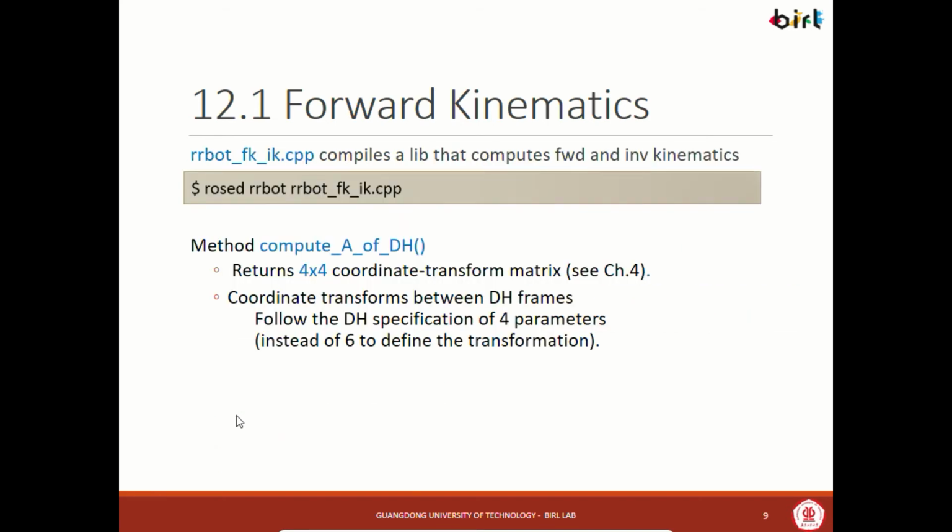And so then we have this rbot forward and inverse kinematics.cpp file, which compiles a library that can be used to compute forward and inverse kinematics. This file depends on the DH parameters and the header file from before. We'll take a look, or you can take a look. I've included it in the slides here today.